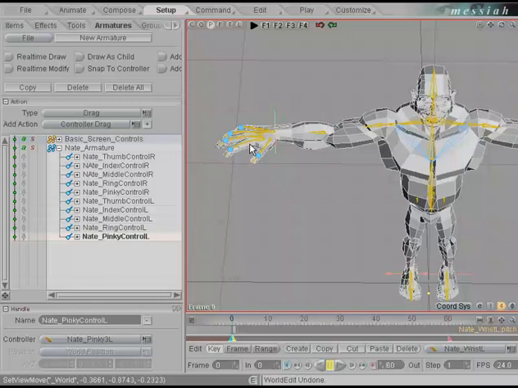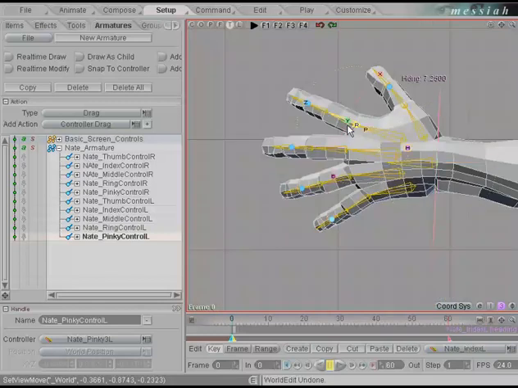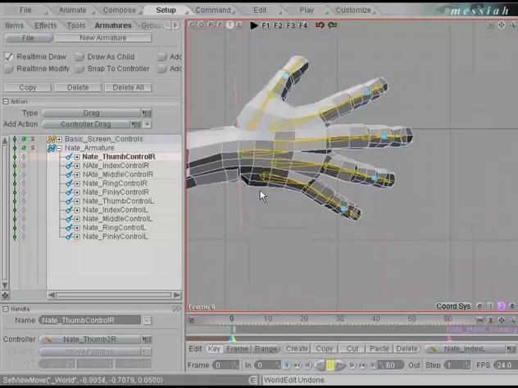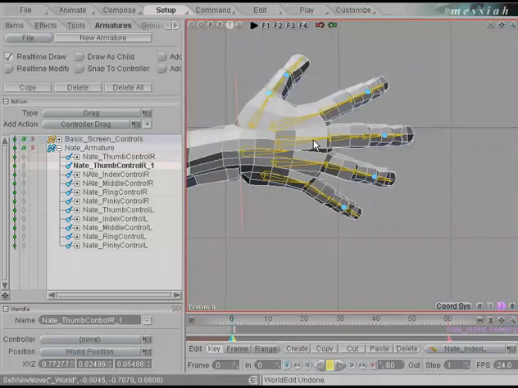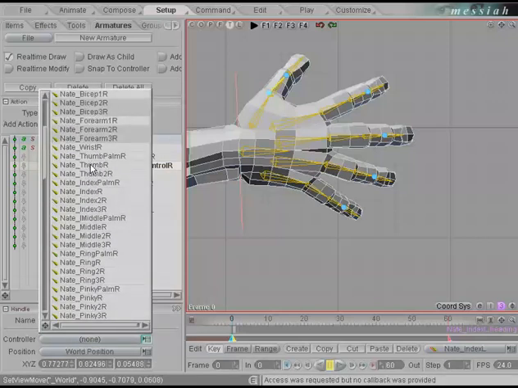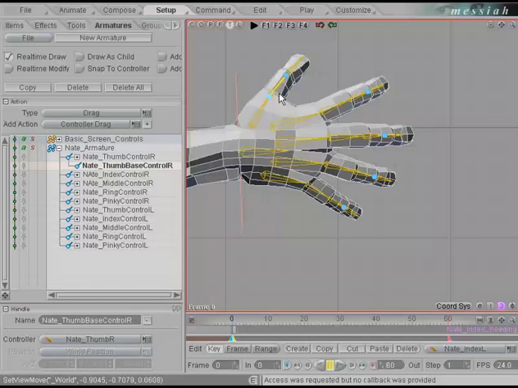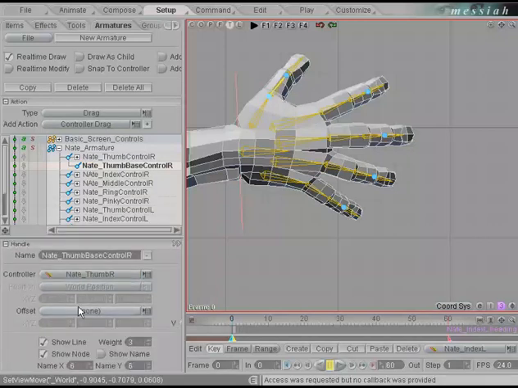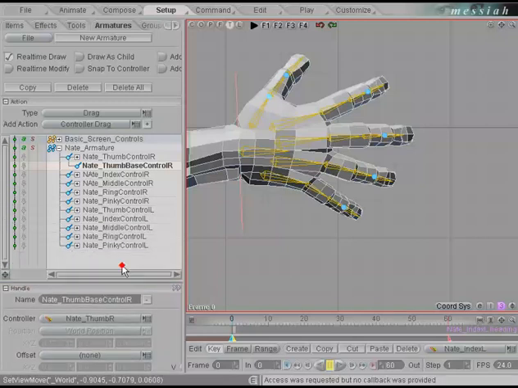Let's further refine this by adding another controller to control the spread on each finger. So while we're inside Armatures, we'll just start with thumb control R, go to real-time draw, let's head on over to the R side, and we'll click another controller in. We'll parent that to thumb control, and we'll call this one thumb base control R. We'll set its controller to thumb R, which will show up down there. And it also draws a line to its parent. We'll turn off show line so we just have these.